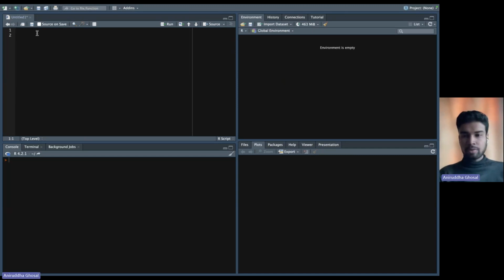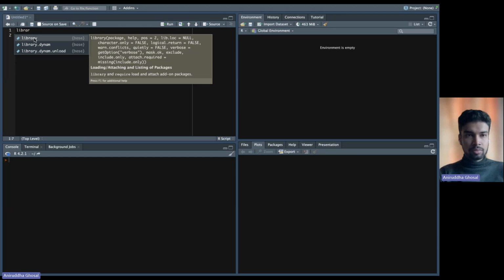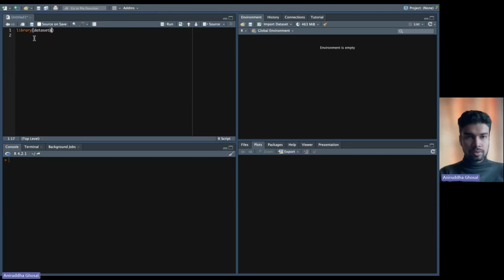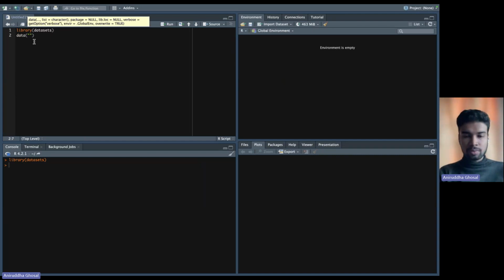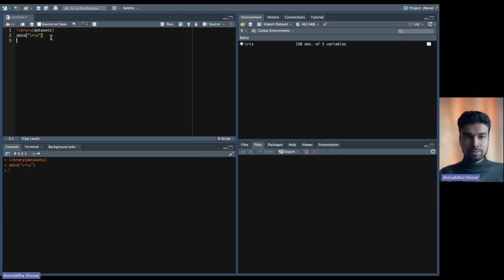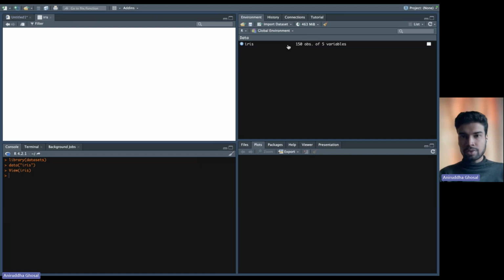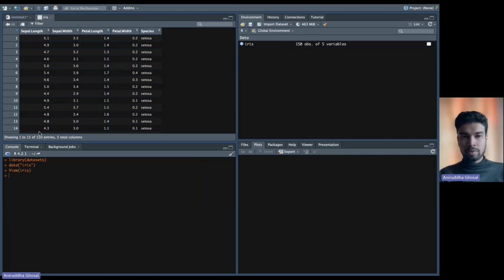Now, a slight recap from our previous video. We're starting with loading the base packages. This is where our base package gets activated. Next, we load the iris dataset that we had worked on in the last two videos. Here is the iris dataset: 150 observations of 5 variables, where one variable contains categorical data, and the remaining 4 variables contain numerical or quantitative data.